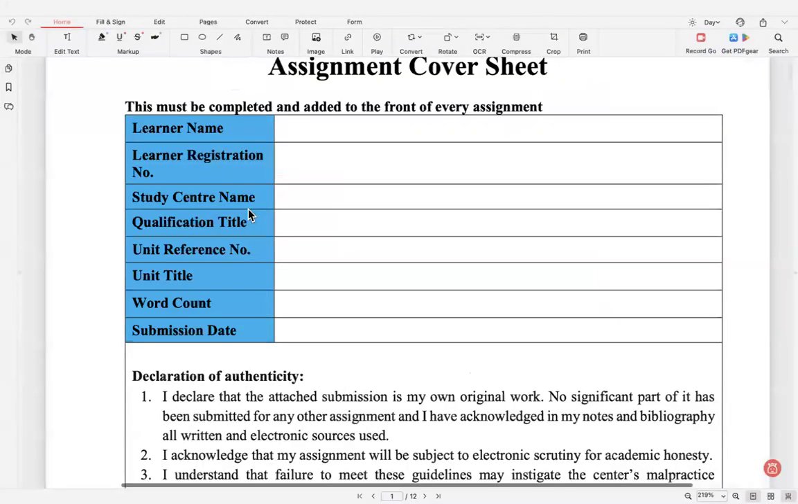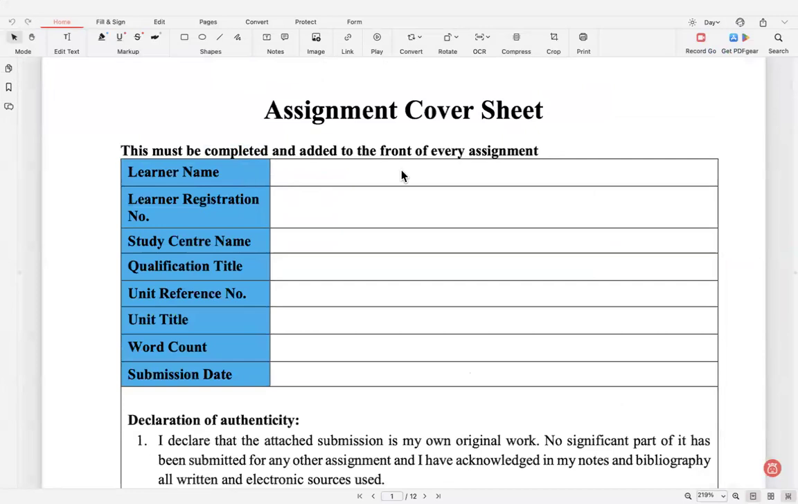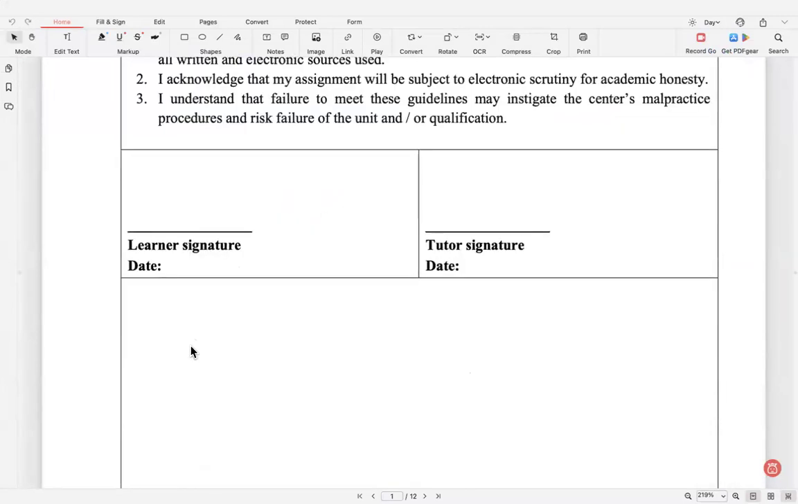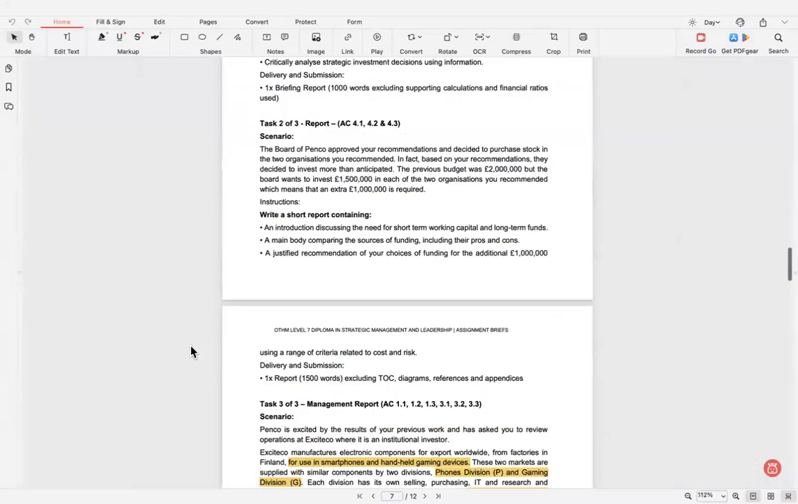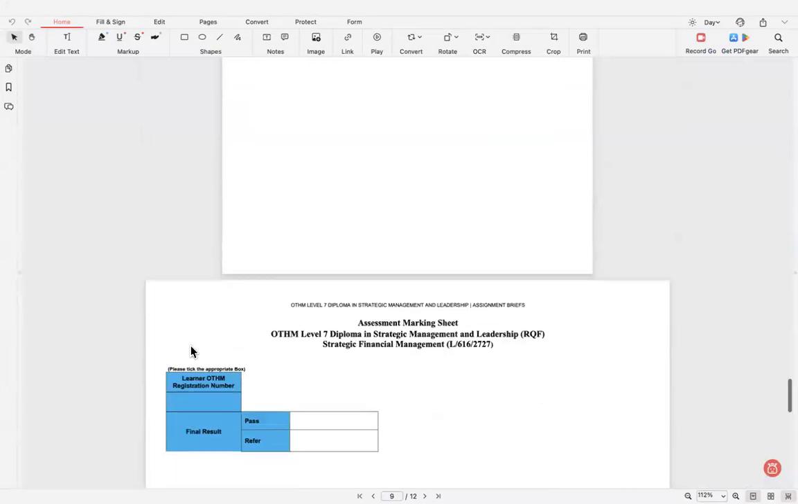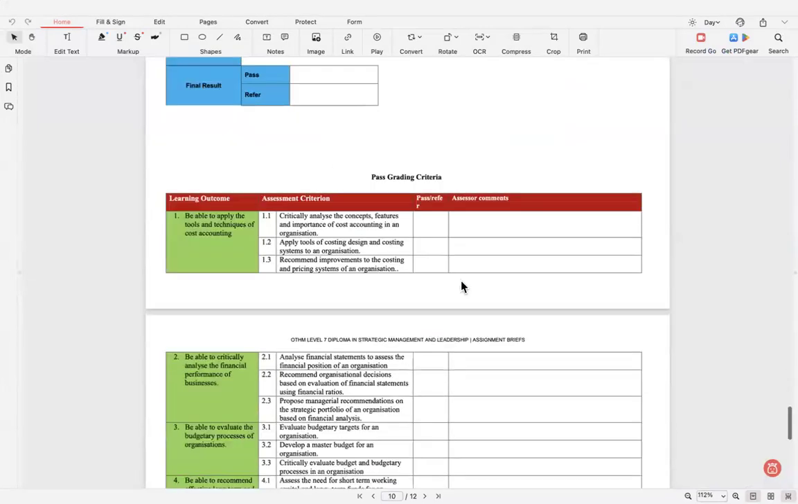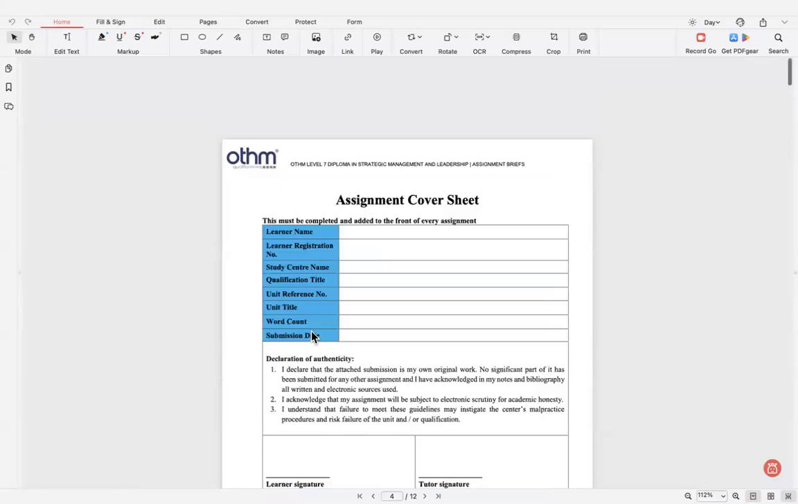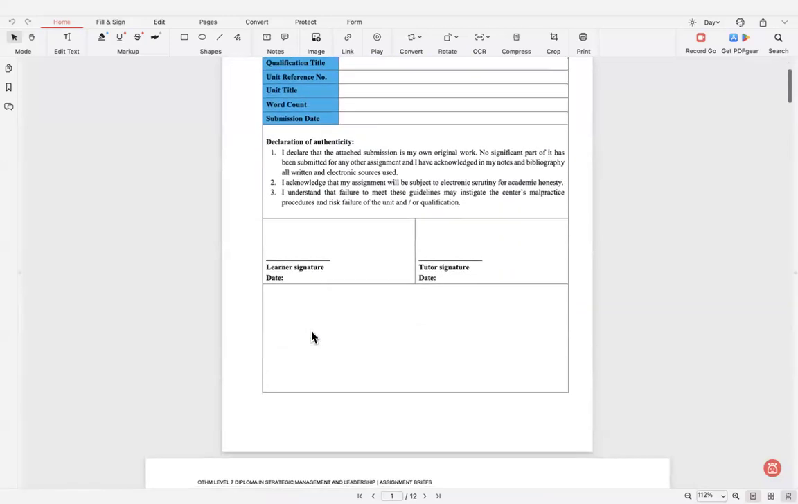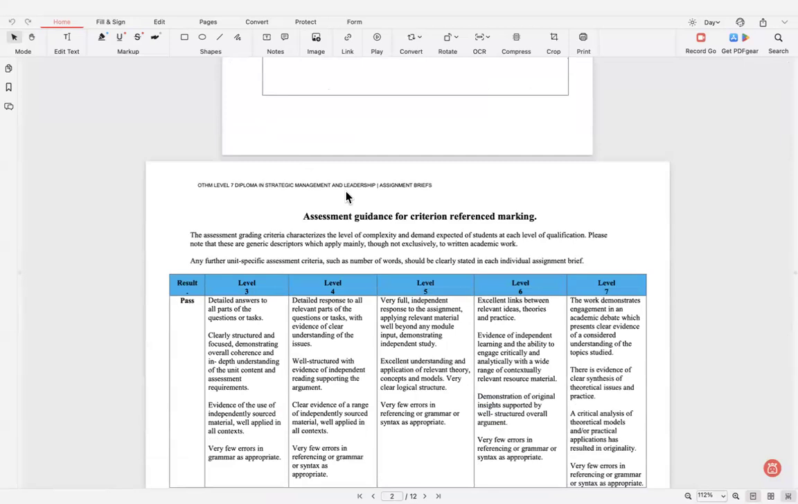So you have the assignment cover sheet. This is where you're going to fill in your name, registration, study center, qualification title, and the rest of the details. And then you have the question. And as you move down, you have the grading criteria. This is the marking sheet, and it is necessary. I need this marking sheet. Without this marking sheet, I cannot assess your assignment. So make sure this entire assignment brief is attached to your assignment.